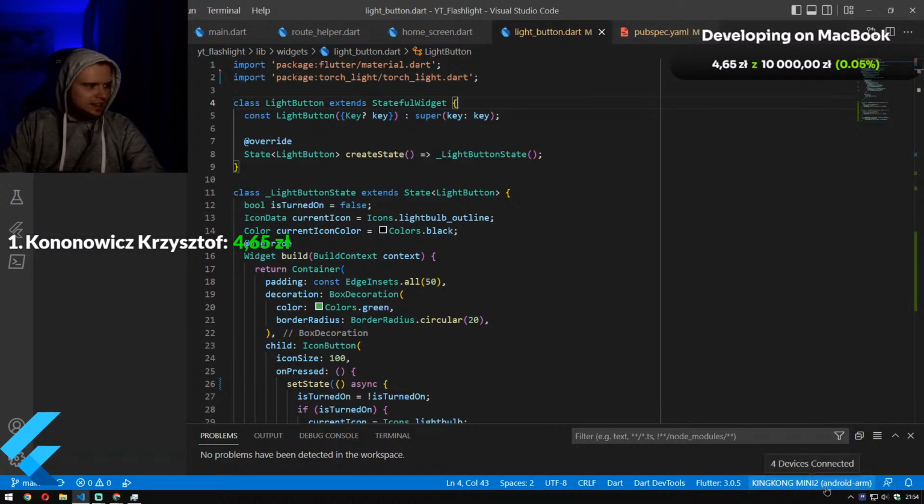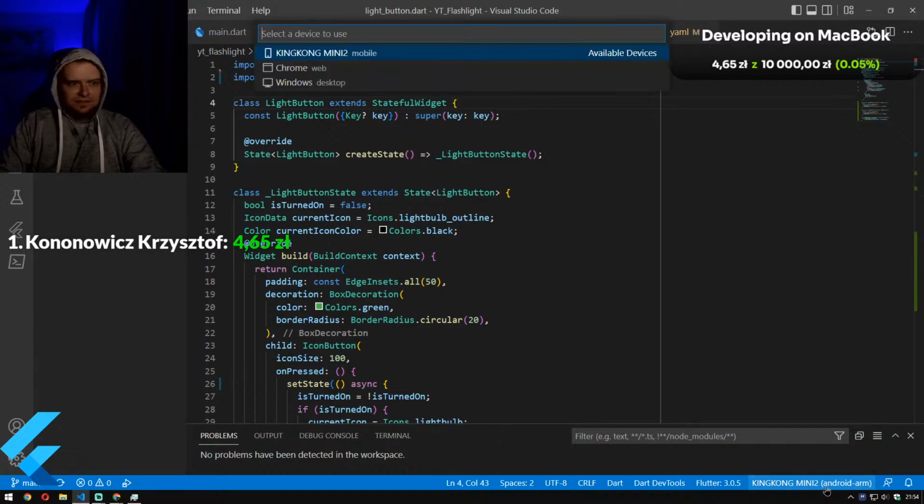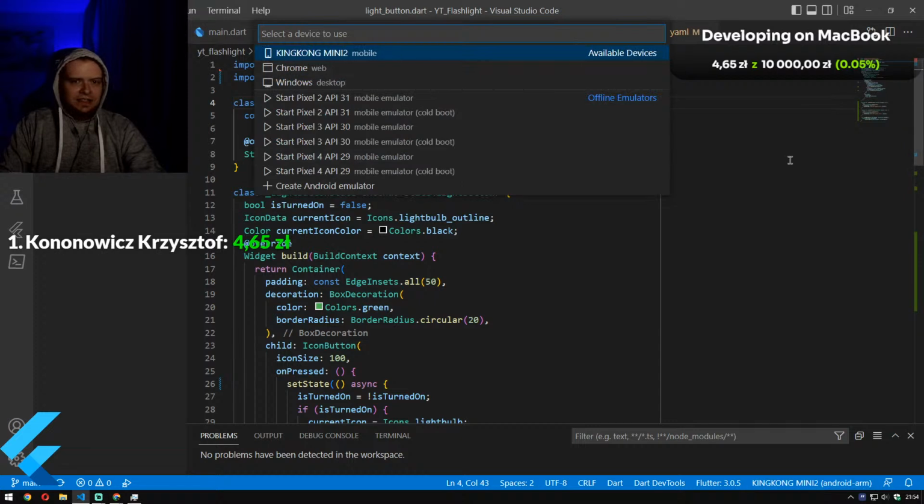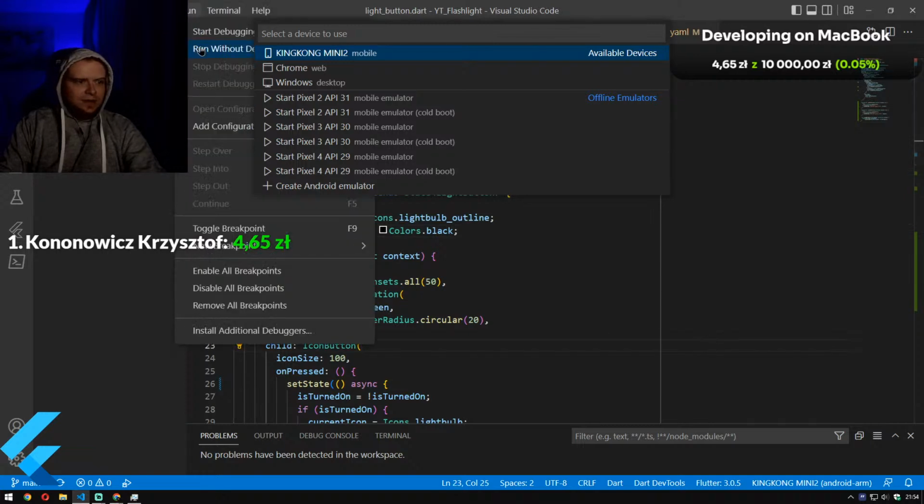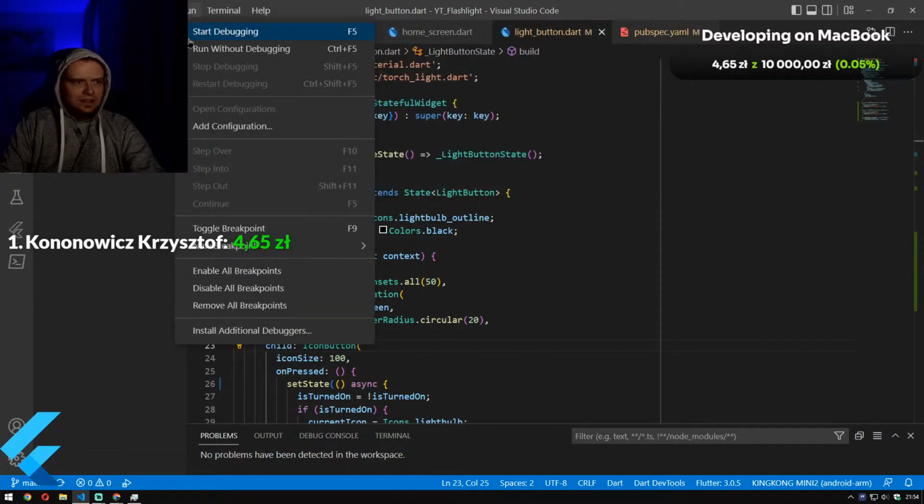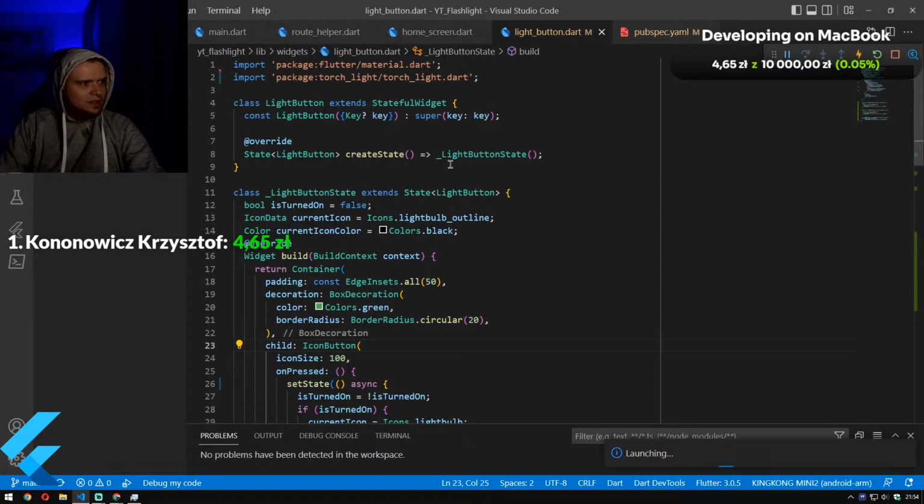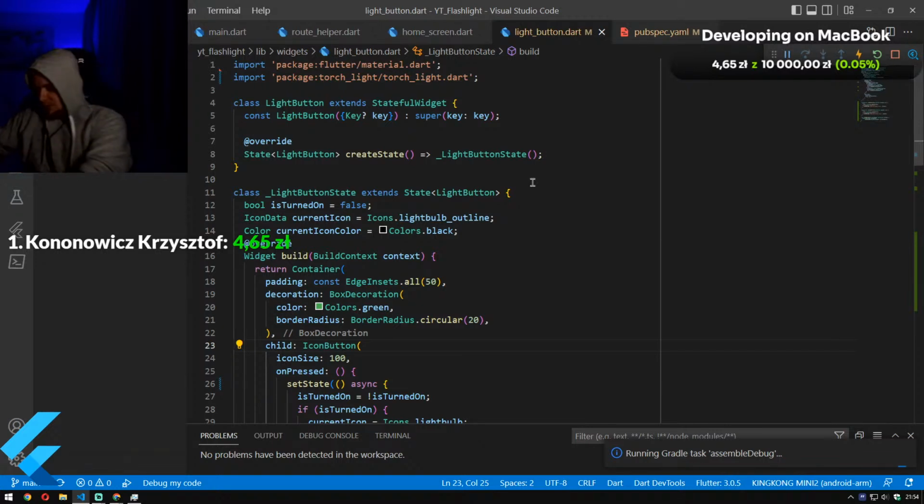I have it selected, so I just need to run it like normally, run without debugging, because for now we don't need debugging at all. And it's okay, so maybe I'll show you how it runs.